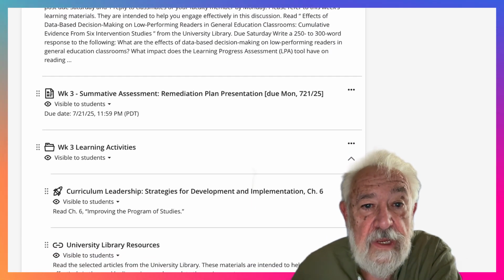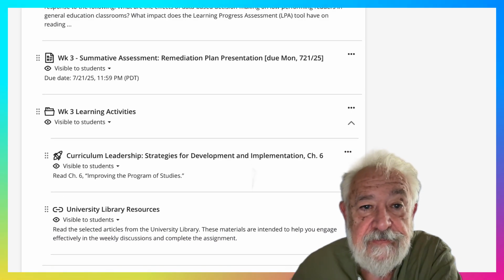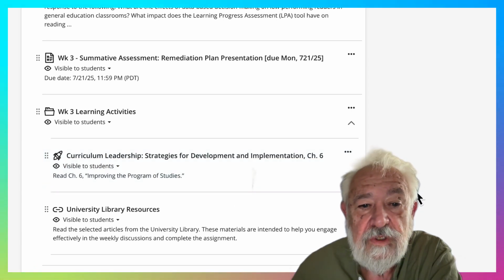And so, what else? The learning activities. Just suggested chapter 6 here, and then the sources for the readings.